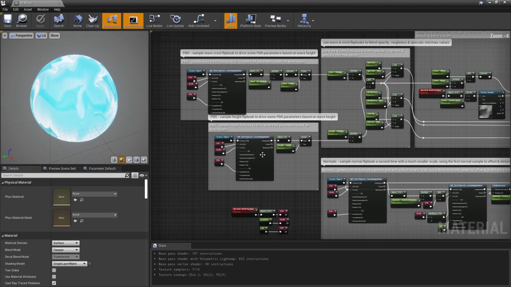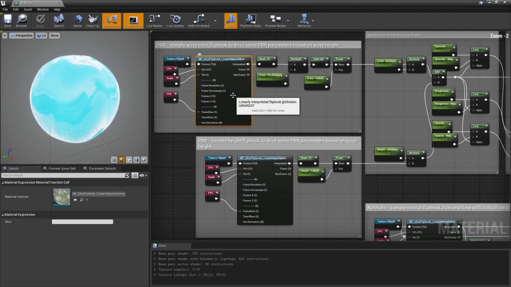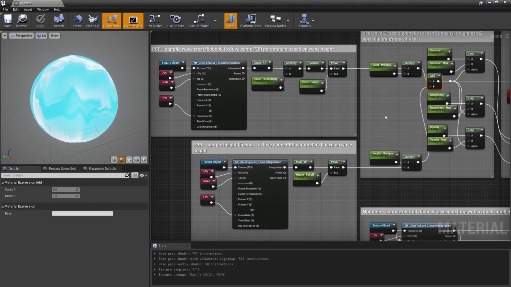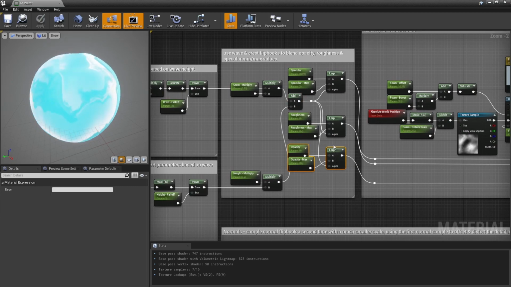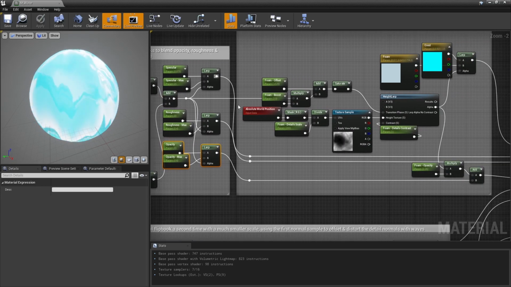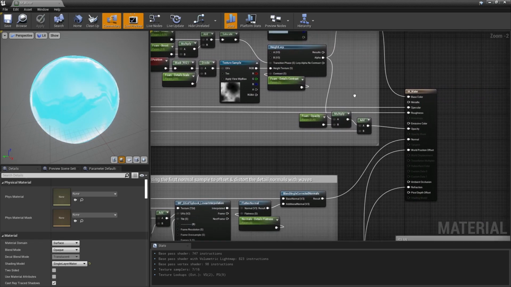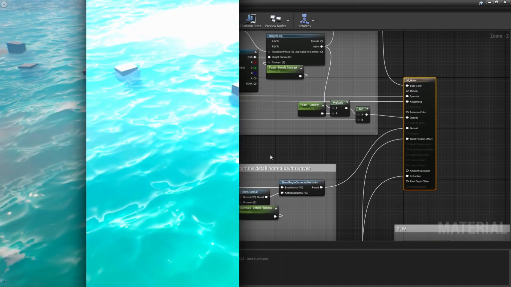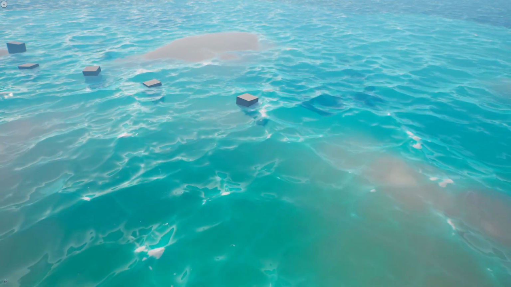Then here I sample the wave height flipbook again and the wave crest flipbook and combine them both with some controls for the falloff and strength to drive the water opacity, roughness and specular. And honestly, without doing much work, thanks to that great water shading model, you quite easily end up with that kind of result, which looks sweet.